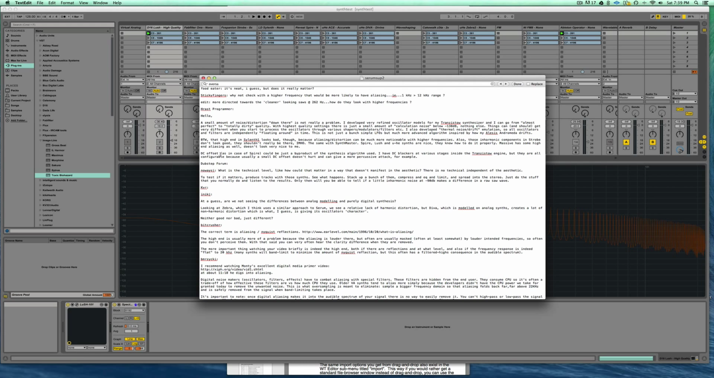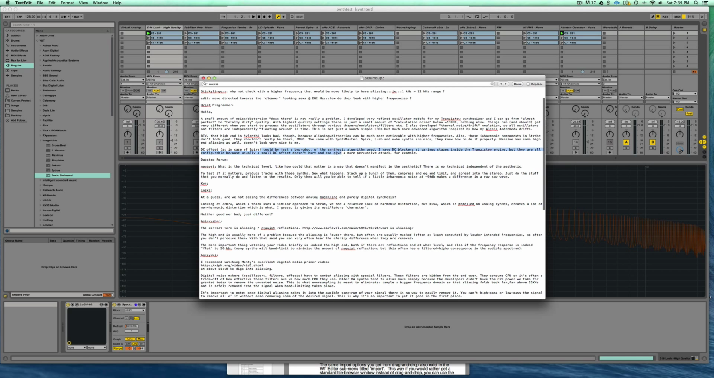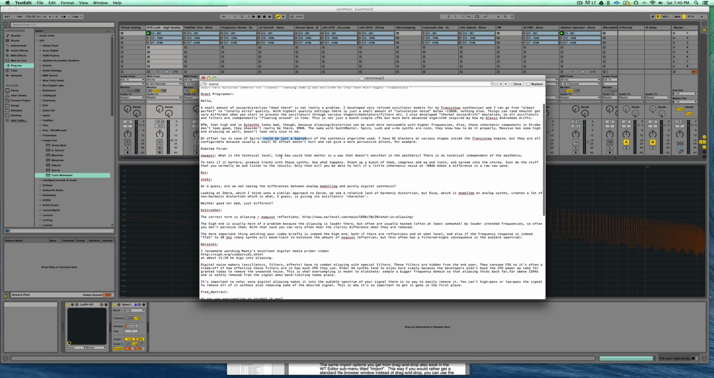There's also DC offset, where the waveform is shifted positive or negative. I'm not exactly sure how to say that, but it's when the waveform is shifted up or down from center on the zero line. Then he says DC offset, as in the case of Spire, could be just a product of the synthesis algorithms. He has DC blockers. Okay. Now, dubstep forums.